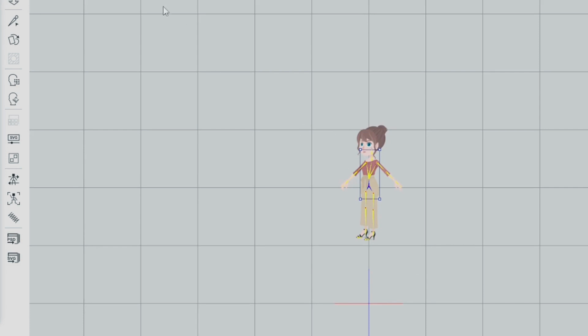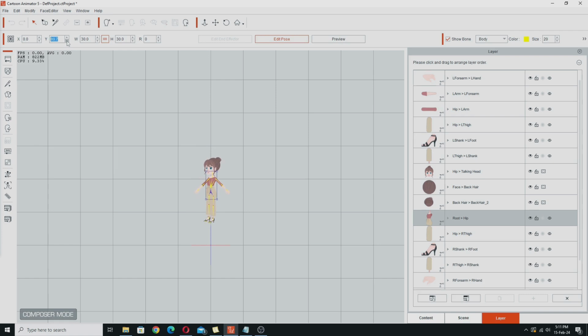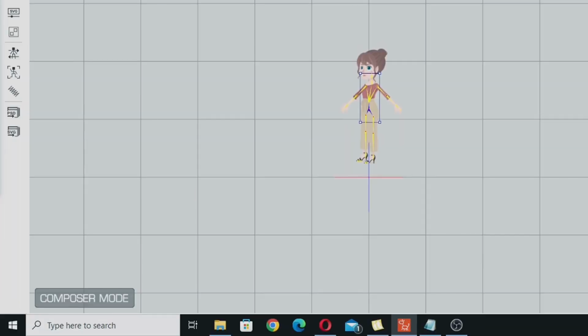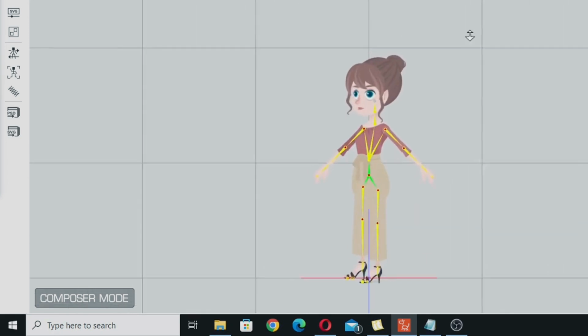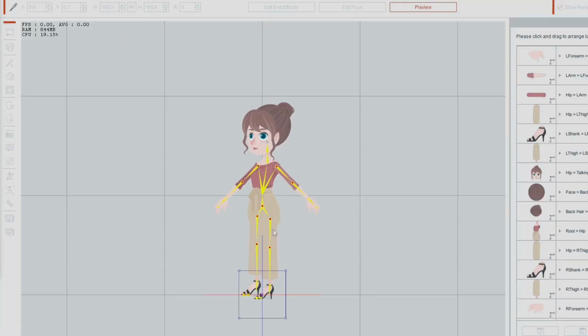So with the hip selected, just use the Y coordinate to move her down till her back foot is touching the red line of the world axis. It's that red and blue cross you can see there, and the root bone is right in the middle there. Now we can zoom in a bit, and we can get out of edit pose, and we can do preview and see how things work.